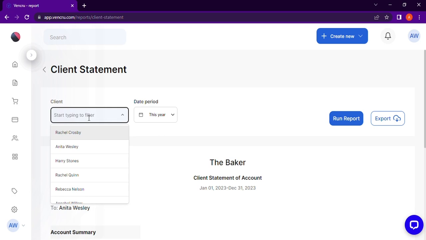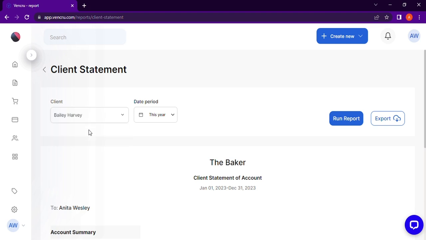Now, click on the client you would like to run a report on or type in their name. Then, select the time frame within which you want a report generated. And finally, click on Run Report.